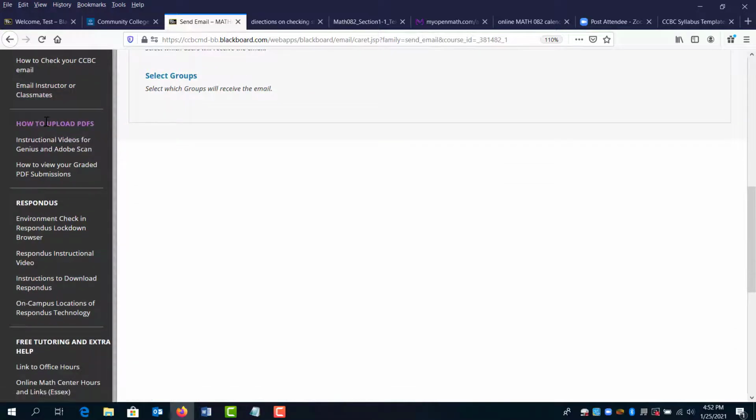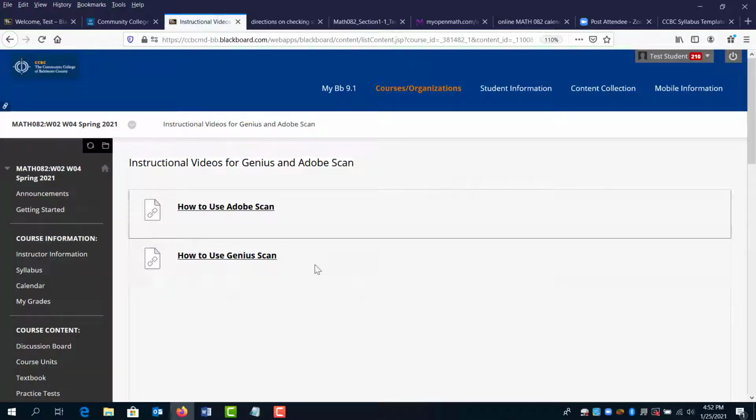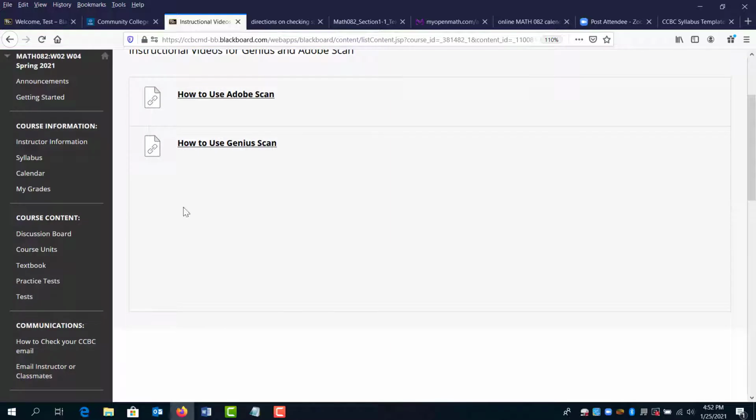Some other important things are how to upload PDFs. In this class, you're going to have a written homework assignment every week, and you're also going to have to upload your work that's associated with quizzes or exams. In order to do that, you need to use either Genius Scan or Adobe Scan. I have some instructional videos that teach you how to do that, and I'll probably be posting more as well.